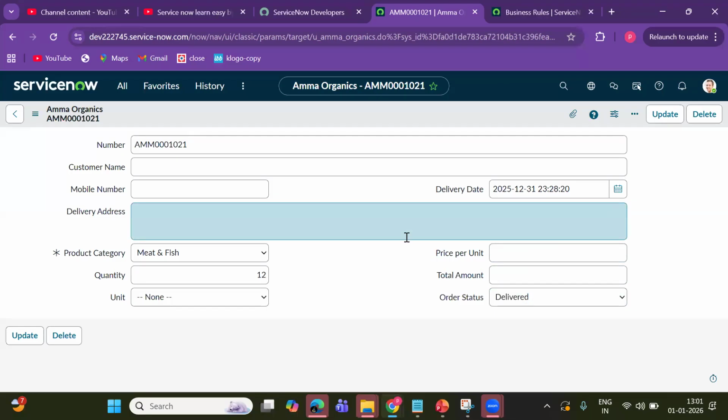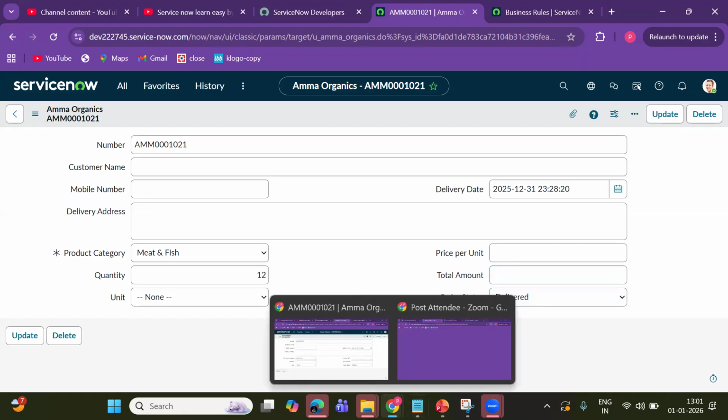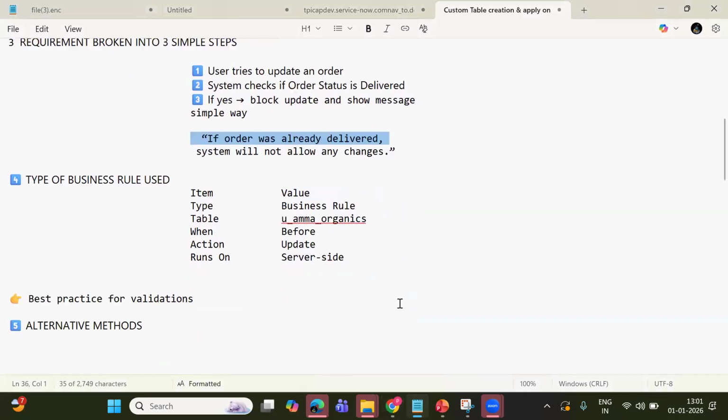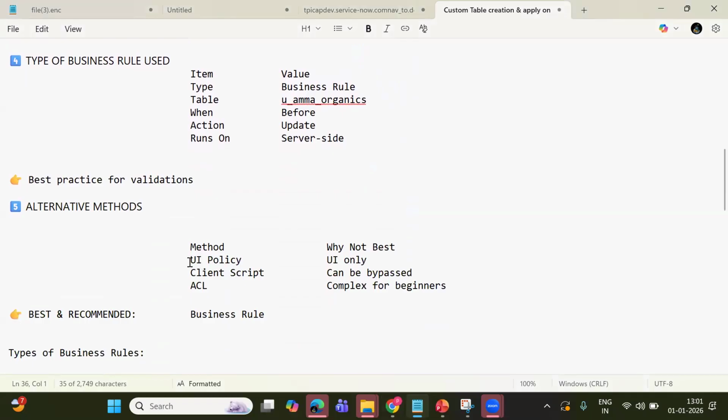So as per this requirement, we'll start with a business rule, and we should use a before business rule, and the option is update. Along with business rule, other alternative options are also available. For example, these alternative options are UI policies, client scripts, and ACLs.